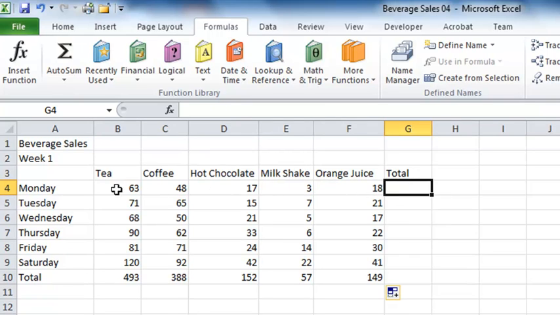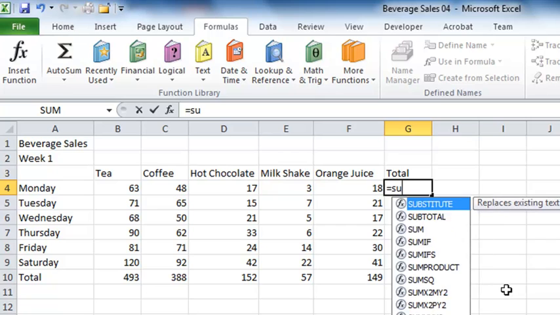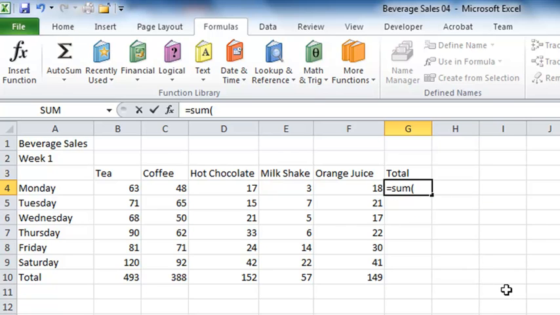This time we want to add this row of numbers. So again, we can use the sum function. I'm going to type in equals sum, open bracket, and the first cell in the range is this cell here, B4. So I'm going to type B4 in there, type in my separator, the colon, and the last cell in this range is F4. So I'll type that one in, F4.